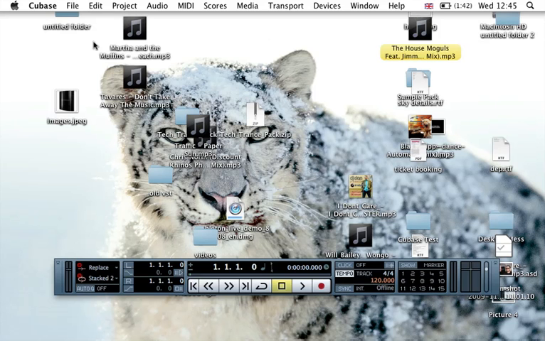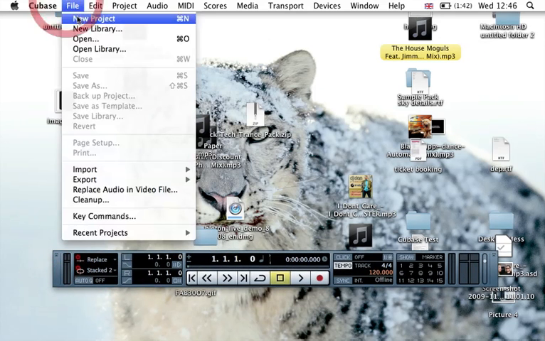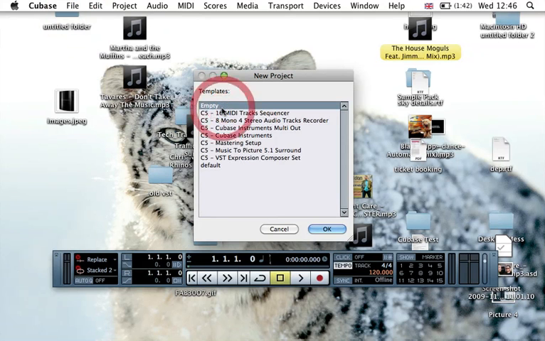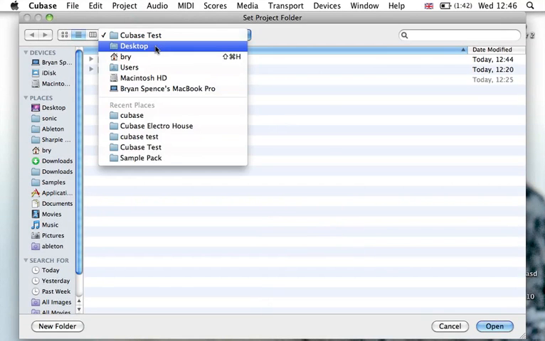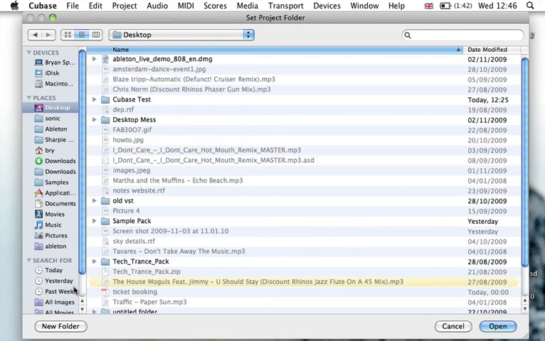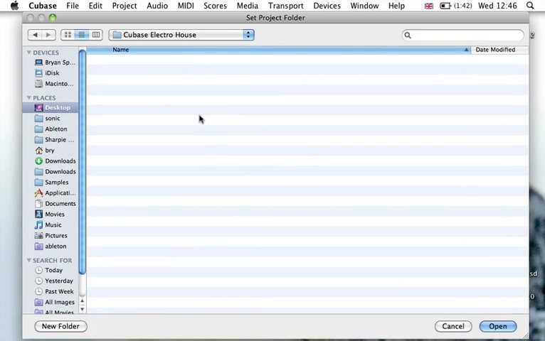So I'm just going to show you the ins and outs of Cubase here first. We just go up to File and New Project, and once it's opened up, we're going to click on the Empty button. Click OK, and we're going to create a new folder somewhere. I'm going to create this one just on the desktop, and I'll call it Cubase Electro House. In this folder, it's going to save all of the project files. It's going to save audio files, anything else that you've brought in. It will be saved in this folder, so you can actually export it to somewhere else.